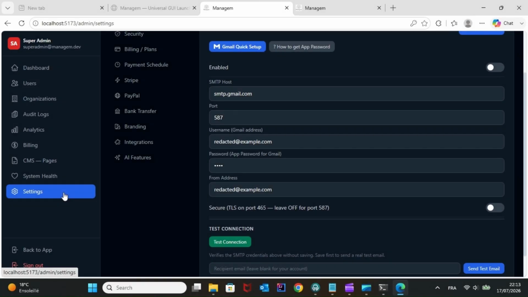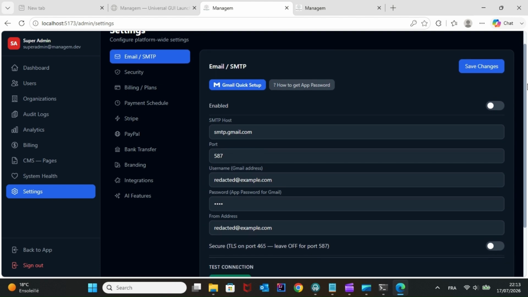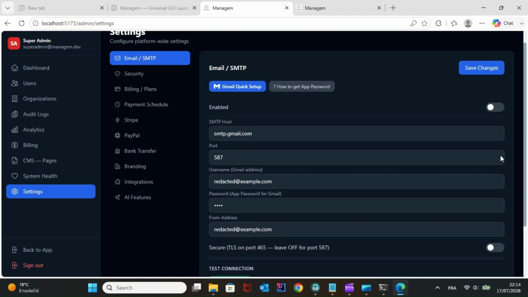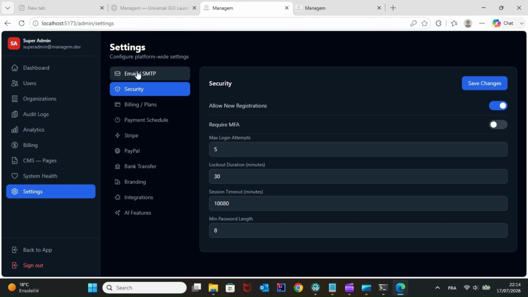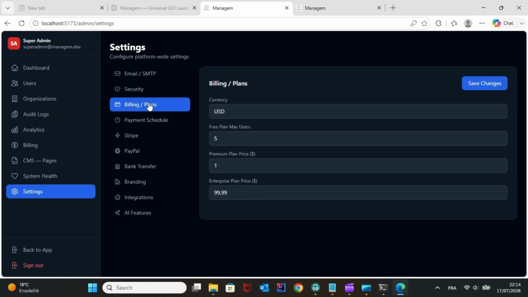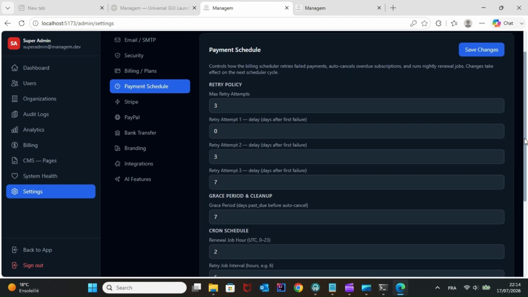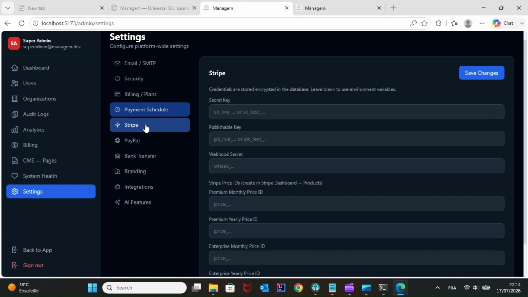On the Settings page, Super Admin can manage the entire platform through clearly separated configuration categories on the left side: email and SMTP, security, billing and plans, payment schedule, Stripe, PayPal, bank transfer, branding, integrations, and AI features. For example, in the SMTP section, we can enable email delivery, define the SMTP host, port, username, password, and sender address, then run test connection or even send test email to verify everything works correctly.